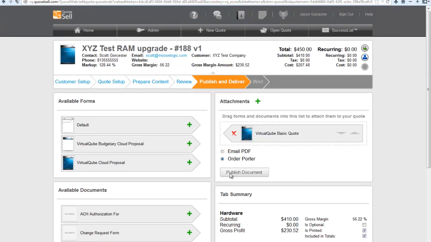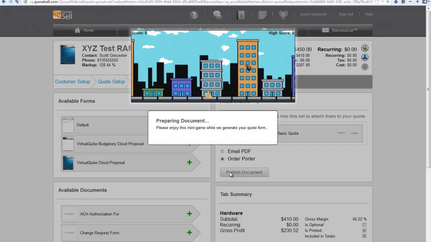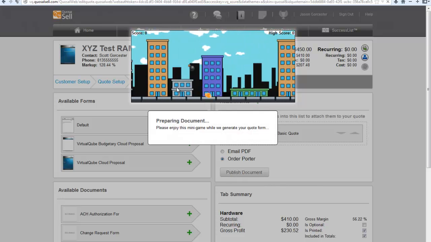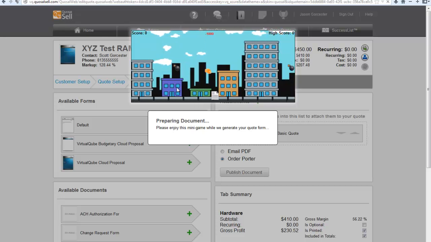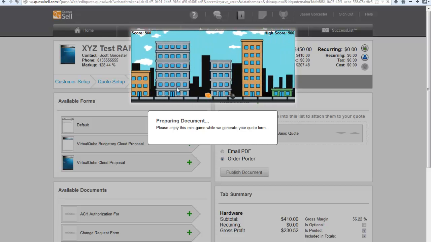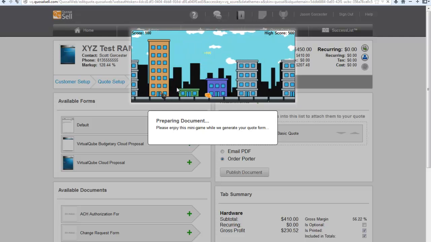So in this case, we're going to hit publish document. Have a little game here you can play while you're waiting. Takes just a couple seconds usually, maybe takes up to a minute depending on how large your quote may be.